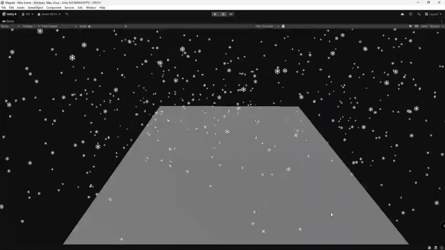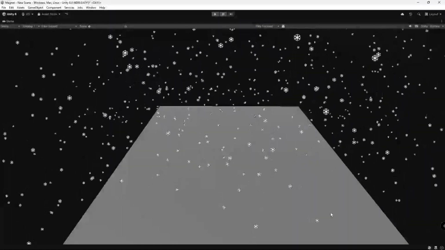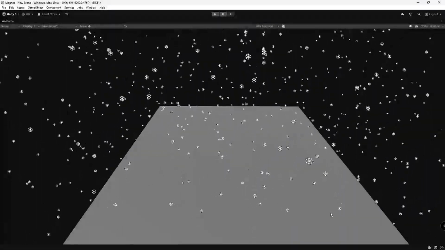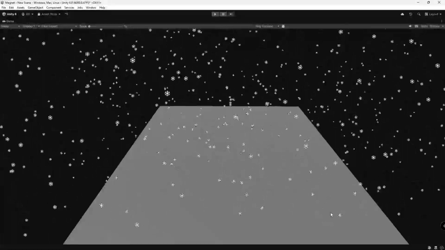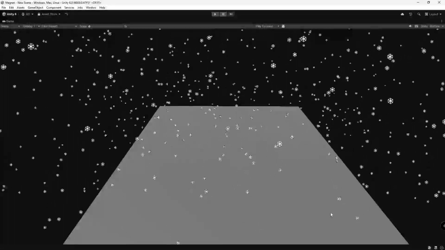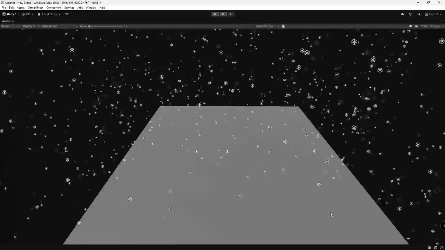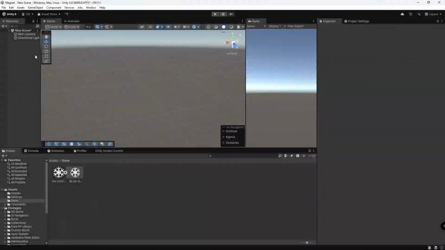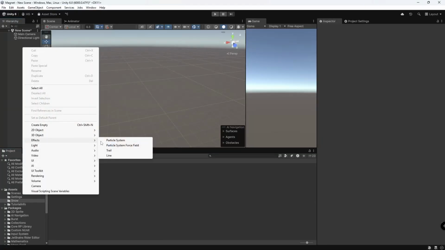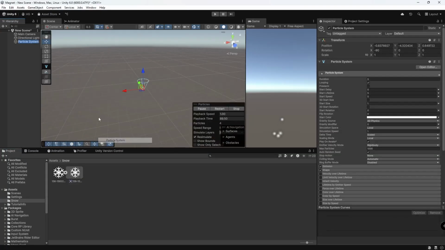Hello game devs, in this tutorial we are going to create this beautiful snow with particle systems, and we will learn how to use particle systems to create effects like snow, electricity, fire and something like this. So let's start. At first we have to create an effect, and we are going to use a particle system effect here.